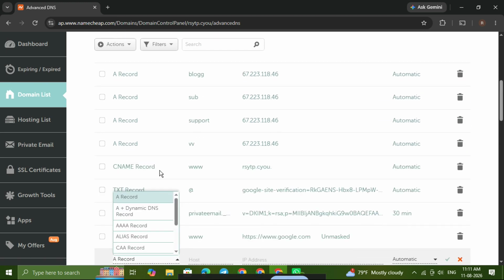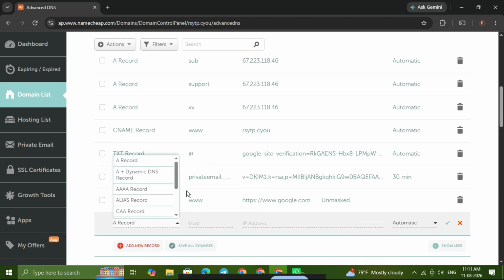A menu will appear with different record types. From that list, select A record. This is the record type you use when you want to point your domain to an IP address. Now fill in the record fields carefully.